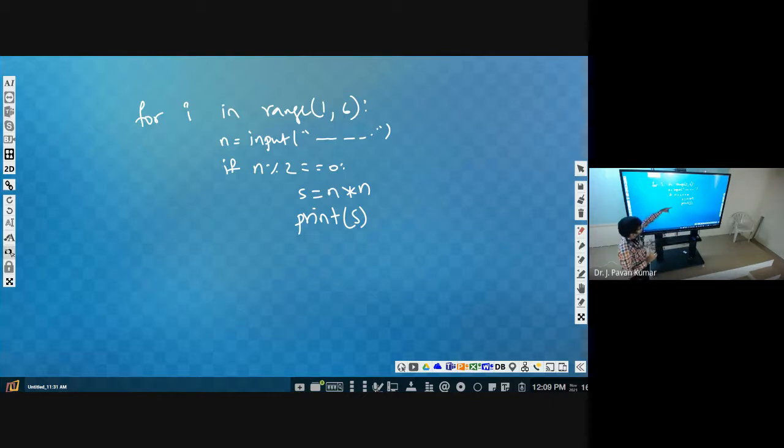Now this will be repeated. Else, if it is not even, in the middle, if you get an odd number, then we have to terminate, isn't it? We have to terminate the loop prior to its normal completion. Then we have to make use of break. So we can write here, else, break.